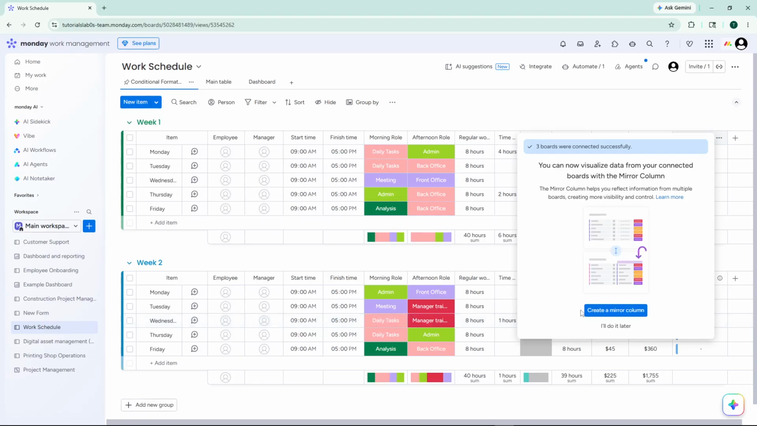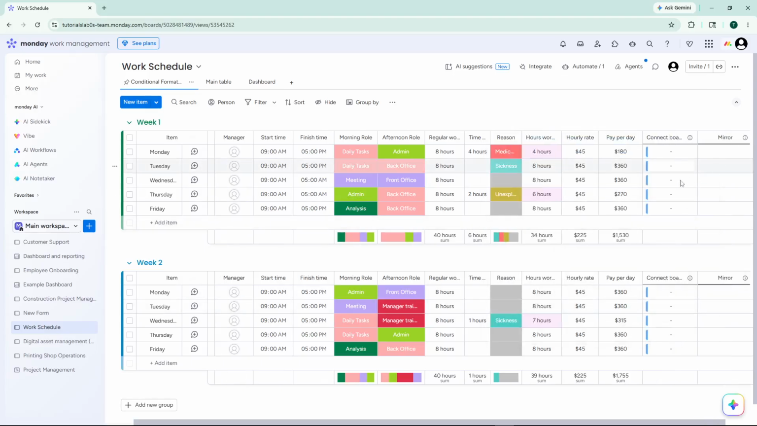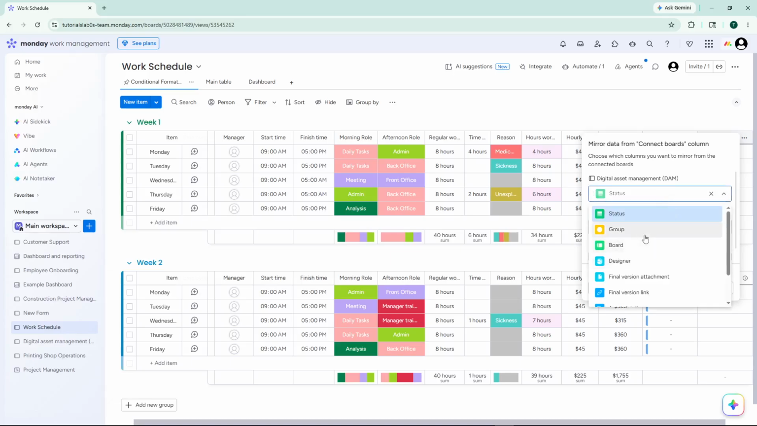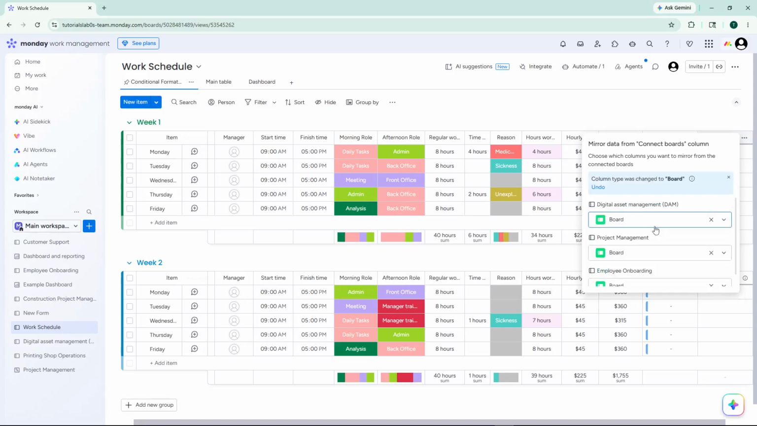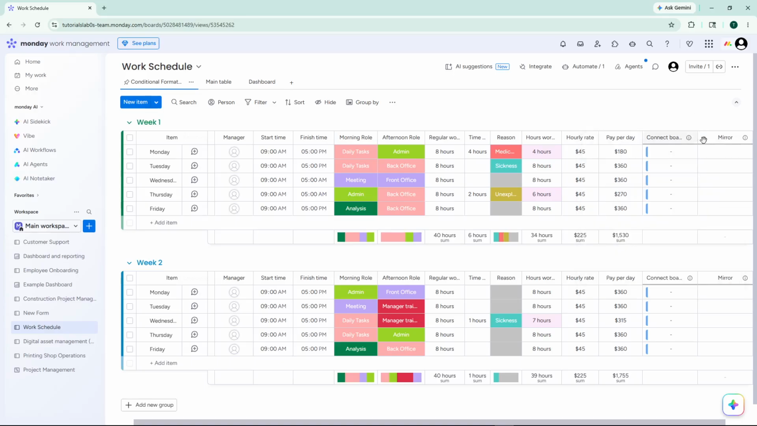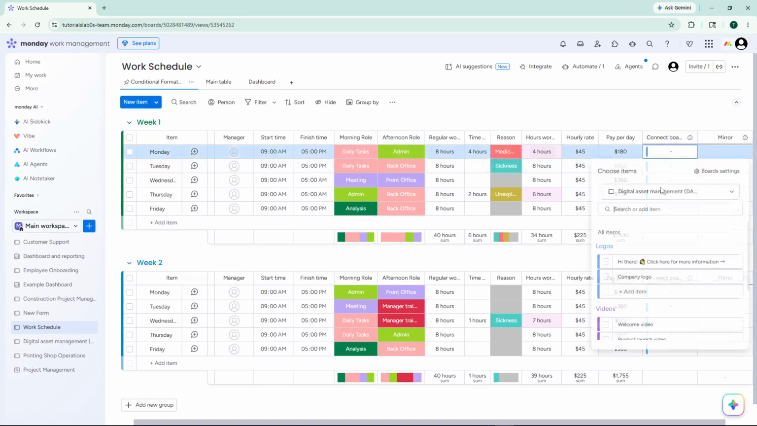Finally, you'll see an option to create mirror column. Click on this button to complete the linking process. Mirror columns are powerful because they allow you to display information from the connected boards right within your current board without duplicating data. This keeps everything synchronized and up to date across your workspace.